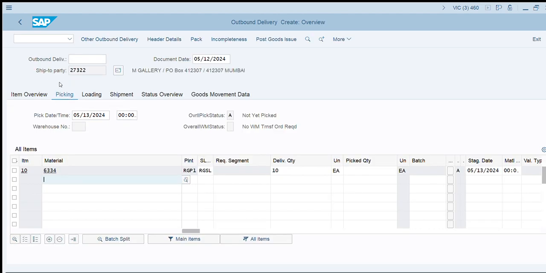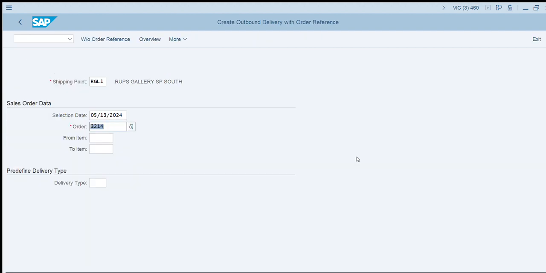Go to the picking tab. This is important, guys. Also make sure that your storage location is filled up here. Now mention the same quantity as in the order, which in this case is 10. Press enter and Ctrl+S. Once I do that, this document is created. But I also need to do a post goods issue of that. So I'm going to go into the change mode of delivery, which is done with the help of VL02N.